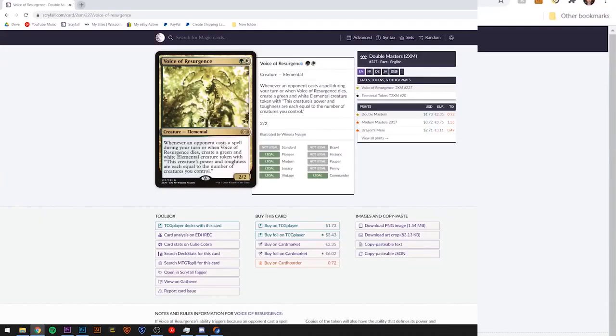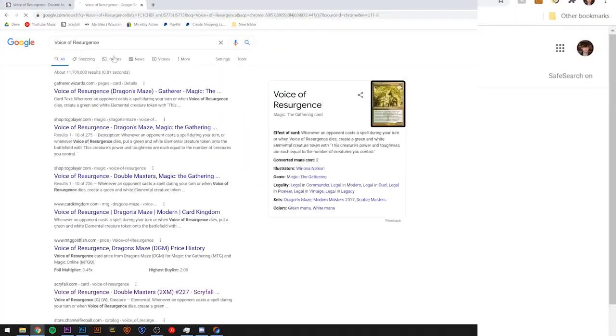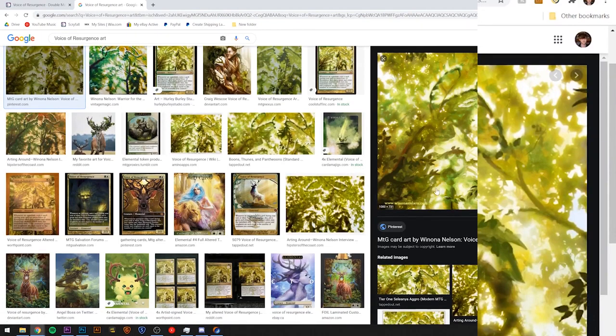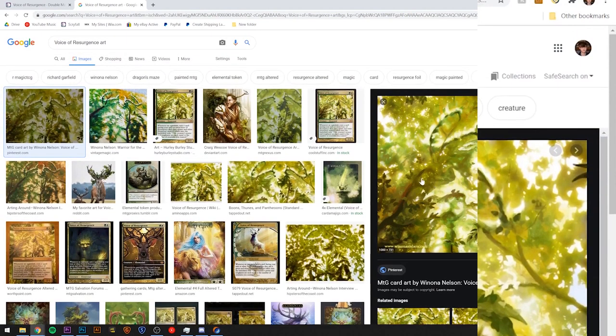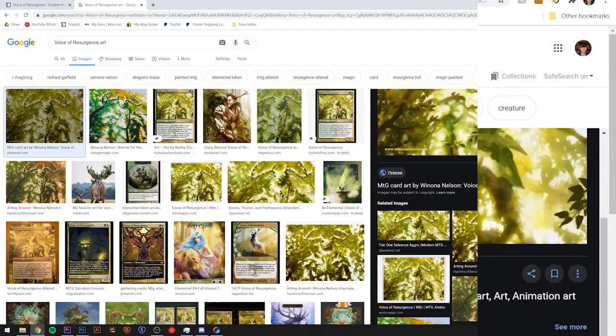So now I need to source my art, so I'll just literally Google Voice of Resurgence art, and then see, we found a good one here. I always look at the resolution because you want to find the highest resolution one available. This one is 1000 by 731. Now that's okay, we could make do with that. Sometimes there are higher resolution arts available that don't come up when you just Google the card name and art. For whatever reason, they just don't come up in Google search immediately.